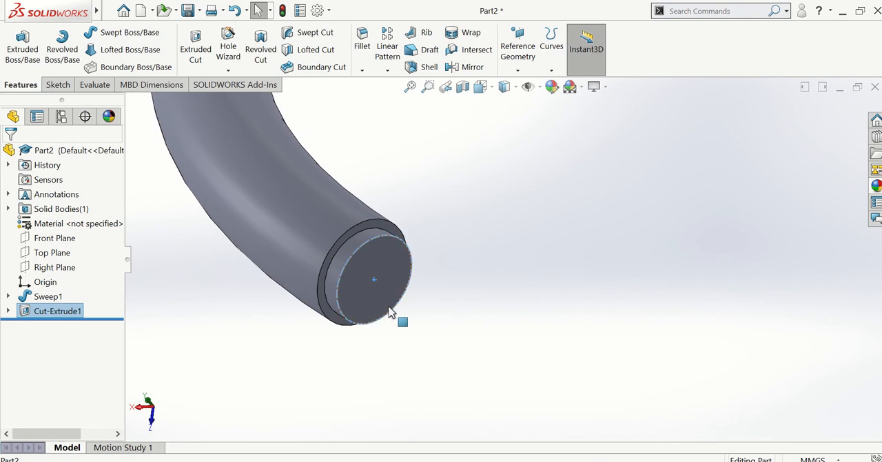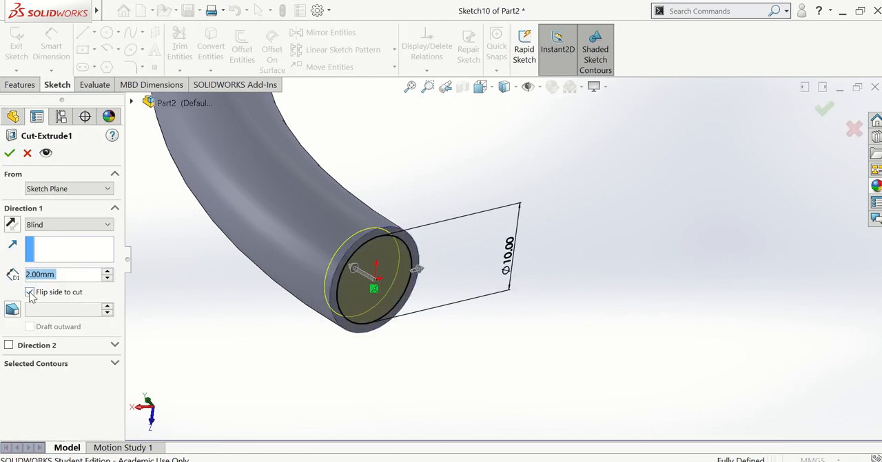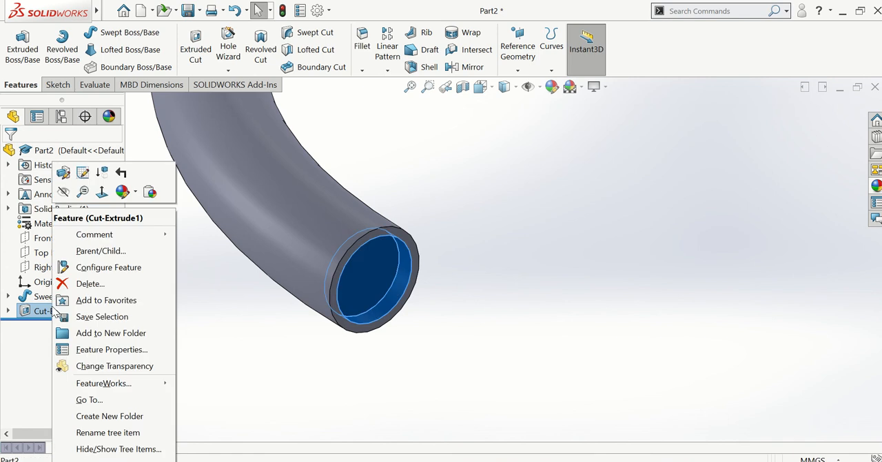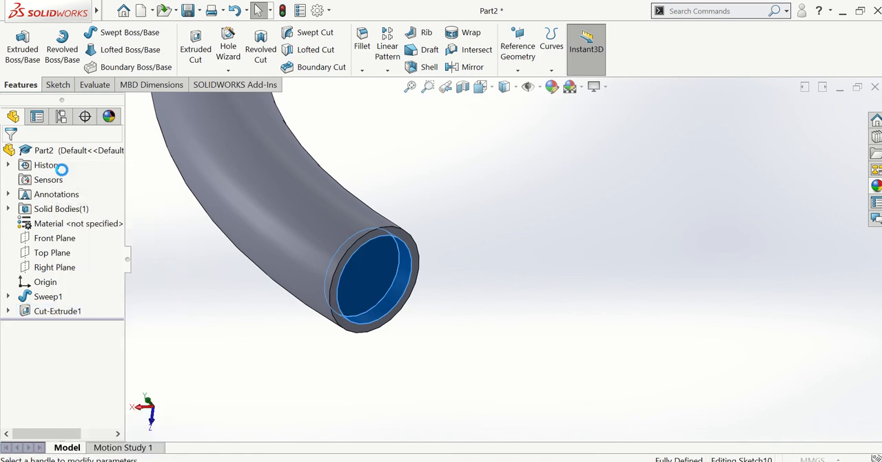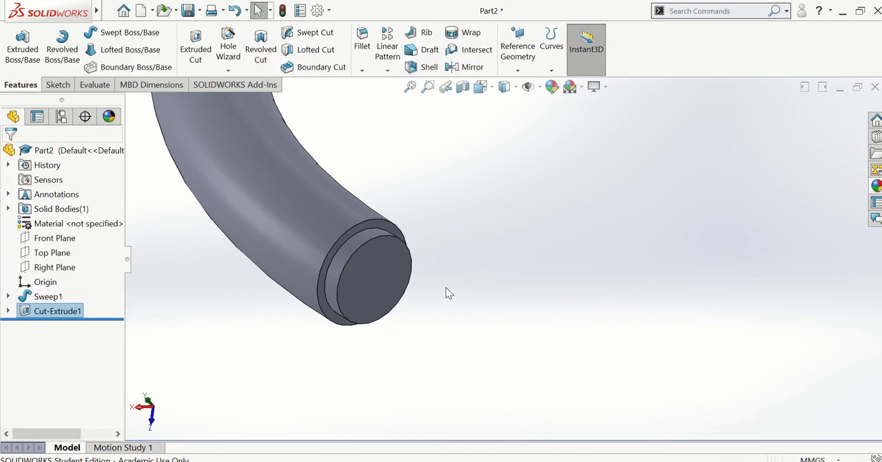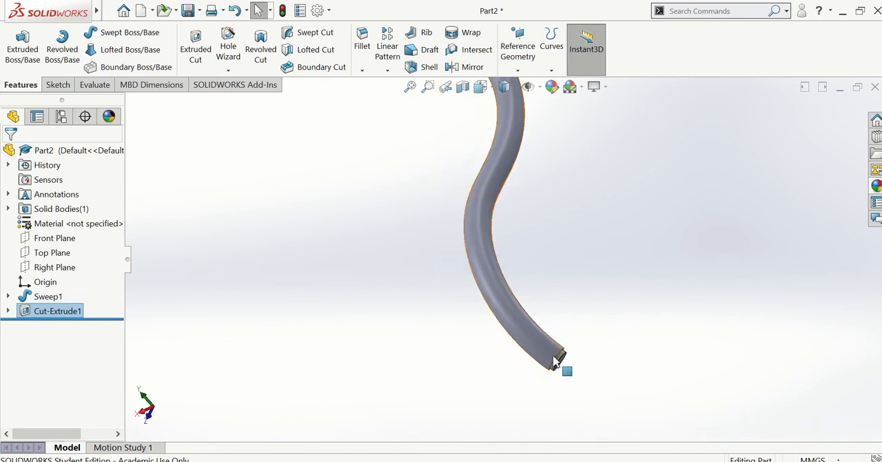If you happen to press it and it cuts into the shape like this, you can right click on the cut extrude, go up here to features, edit feature, and this brings us back into our feature, and we can just flip it and cut the outside. So that's one cut, and we want cuts going all the way up along here now.